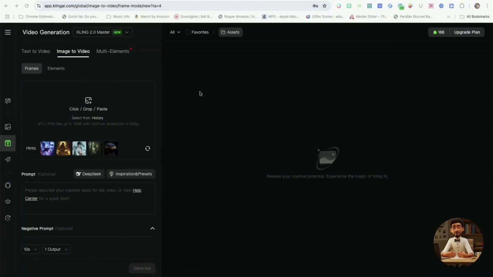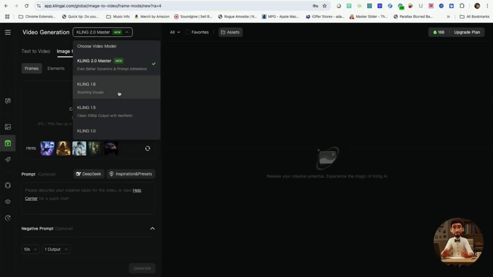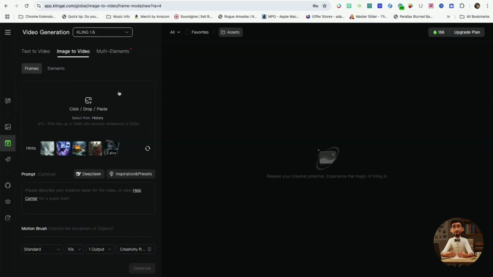Okay everyone, our fifth top 5 AI tool you need right now is Kling AI, one of the most popular AI image-to-video generators online. And if you're new to Kling AI, you get 166 free credits per day. There are different versions, but keep in mind the most recent version will cost you more credits.